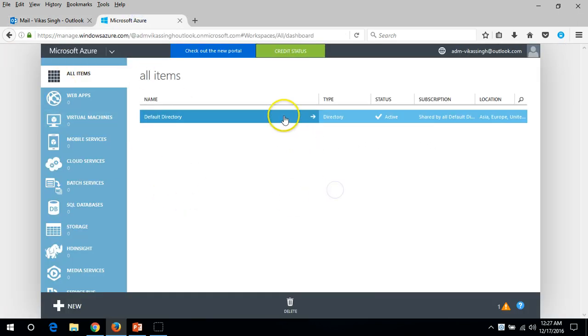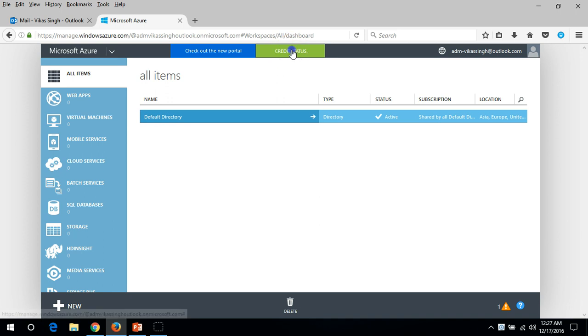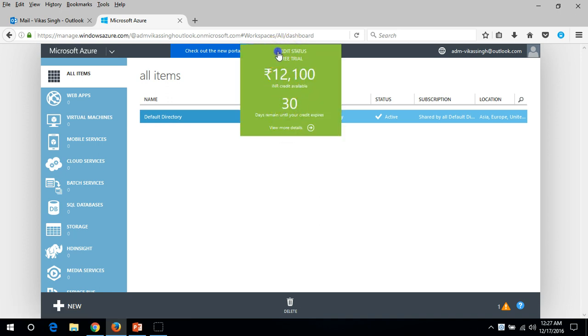and I have created my Azure login by using one of my debit cards. So you can see here the credit status is free trial. I have logged in with my free trial account, and this is in Indian currency, 12,100 rupees, and this shows 30 days remaining until your credit expires.